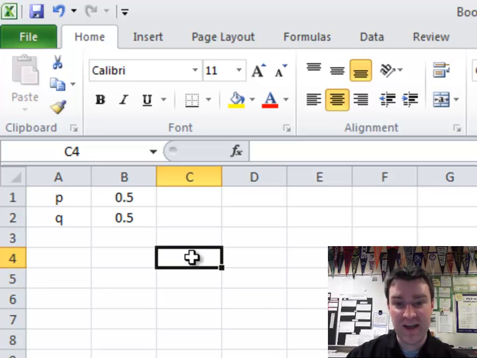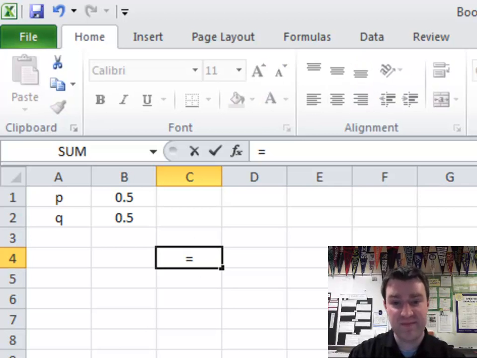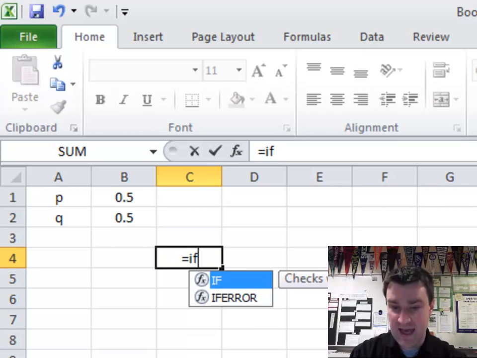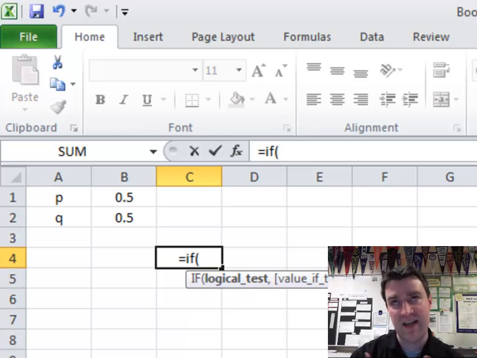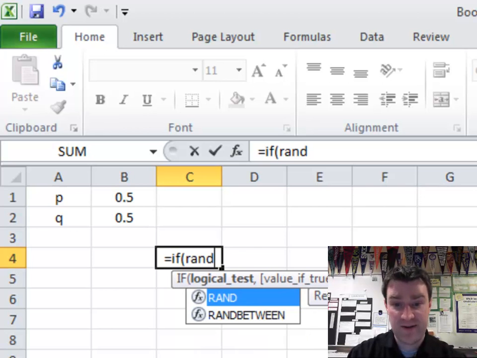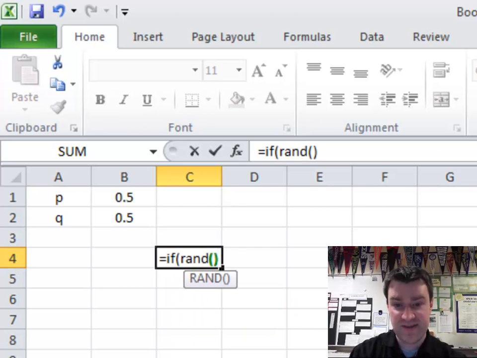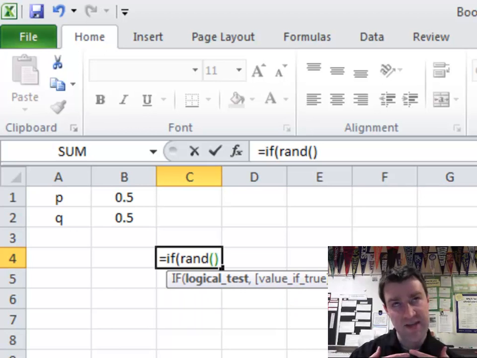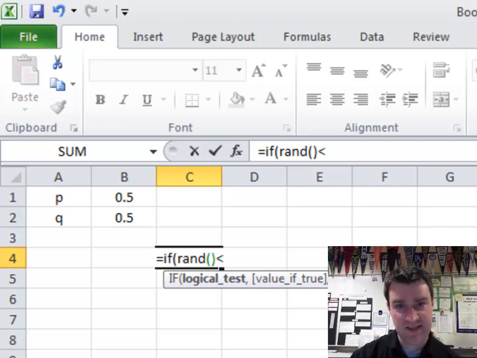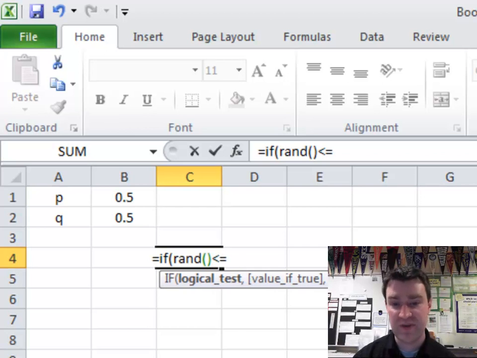So I'm going to put it over here in column C, row 4. I'm going to create what's called an if statement. So equal sign if. And in parentheses, I need to tell it what to assess with the if statement first. So I'm going to say if you generate a number at random, so if rand, open parentheses, close parentheses, is less than or equal to whatever is in column B1.